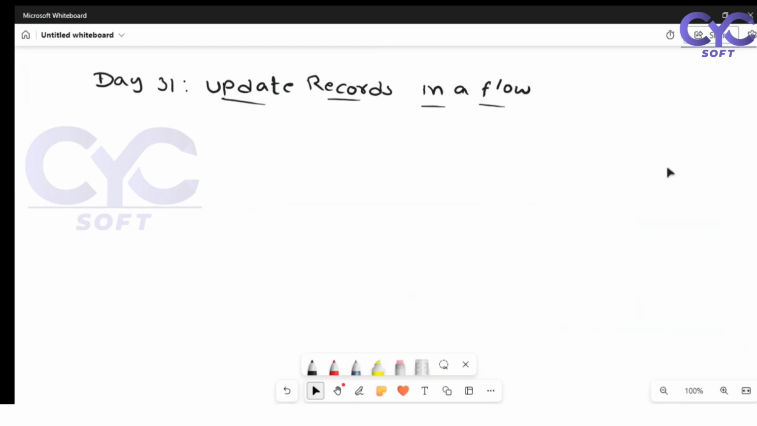Today is the day 31 class where we are going to discuss how to use the update record element in a flow. In the previous class we covered how to create records and how to add the flow to a detail page, and how to use get records, error handling, and the for loop. These are the topics we covered in the previous class.